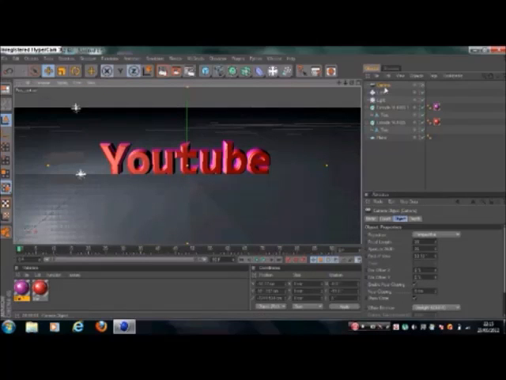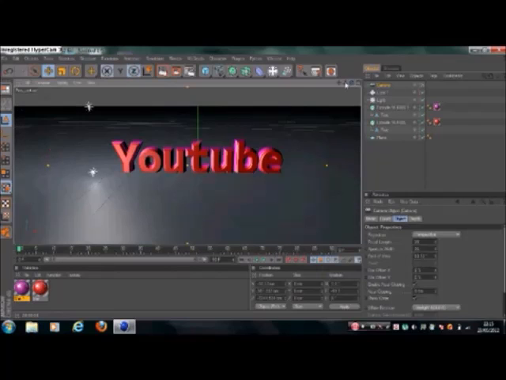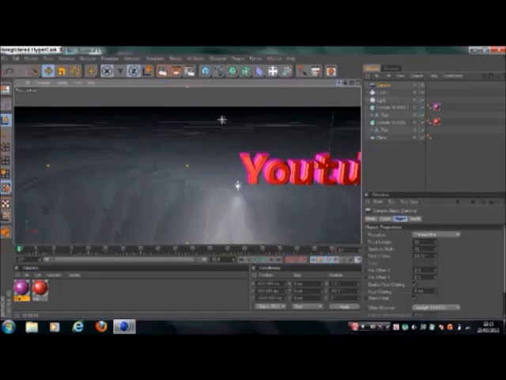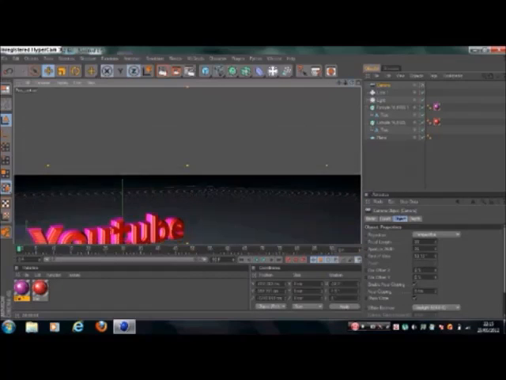Now we create the camera, which is up here. Now we're going to move this bit. First of all we need to go to the starting bit of what we want to start the intro on, like where it comes into it.